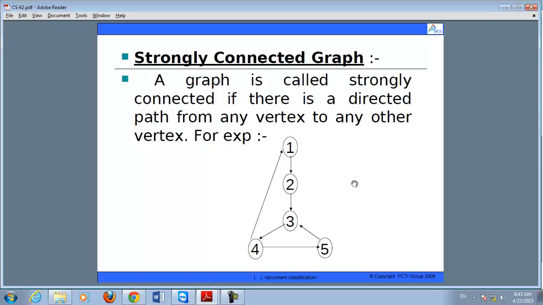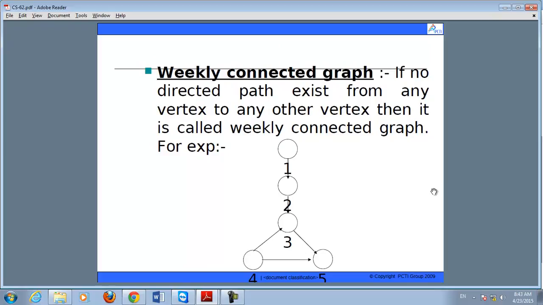Next is strongly connected graph. If there is a directed path from any vertex to any other vertex, then it is known as a strongly connected graph. You can see here 1 to 2, 2 to 3, 3 to 4, 4 to 5 and 5 to 3. Means it is strongly connected because there is a directed path from any vertex to any other vertex.